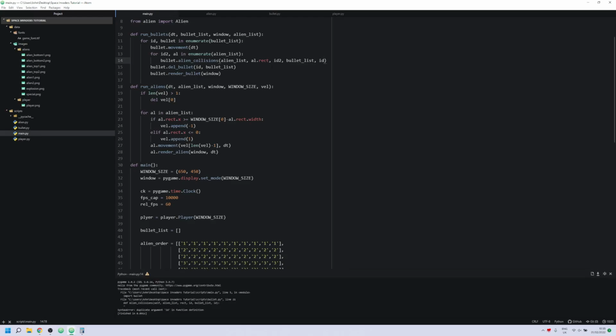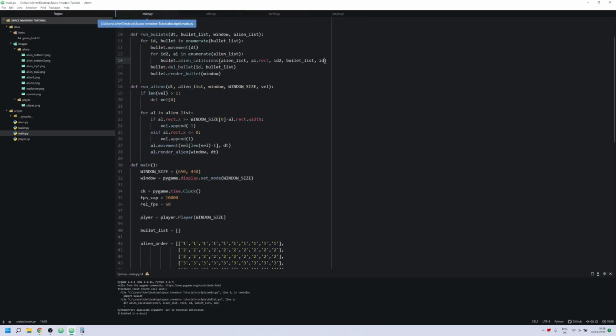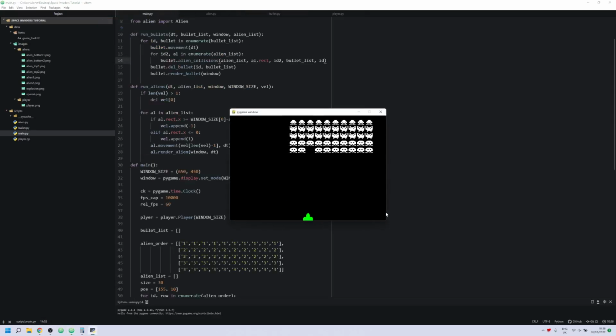What? Line 21. Def alien collisions, ID in function definition. Yeah, we're going to need IDB, which is just the ID for the bullet. So when we shoot something, the bullet also disappears at the same time, which is great.